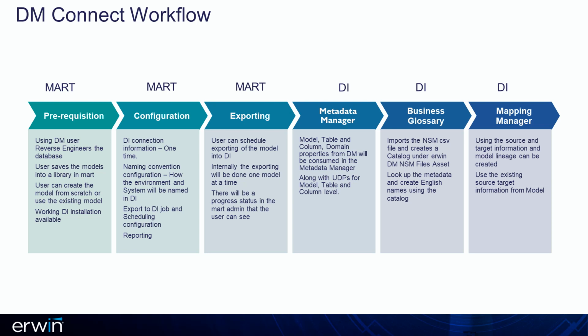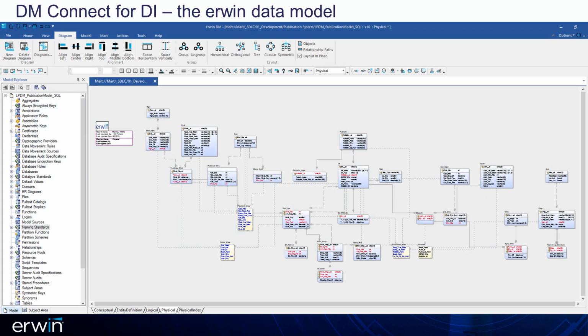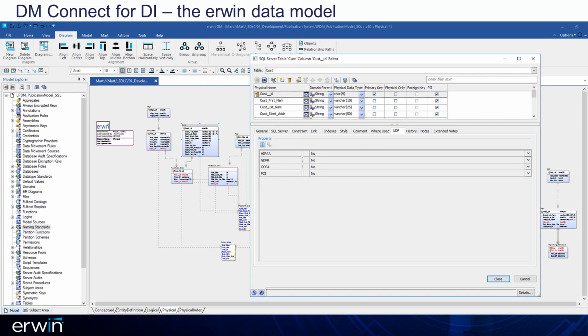To summarize, Erwin Data Modeler, Erwin Mart Administrator, and Erwin DI Suite work together as follows. First, let's review a model of Erwin DM that will be integrated with DI Suite. This is a physical diagram of a database, publication systems running on MS SQL. In the customer table, we have marked all the columns as PII, or Personally Identifiable Information.